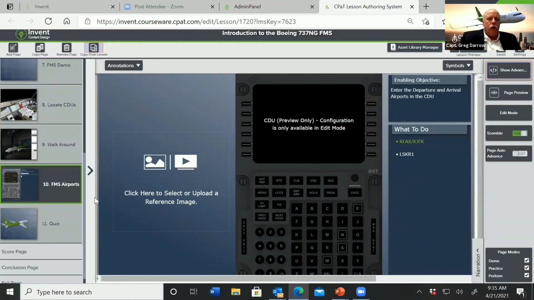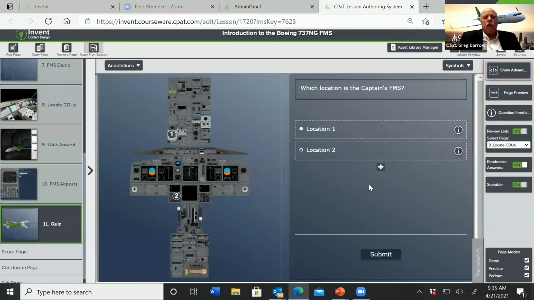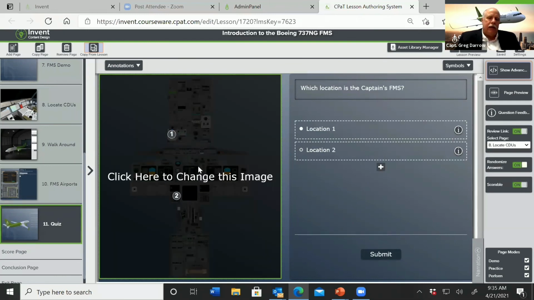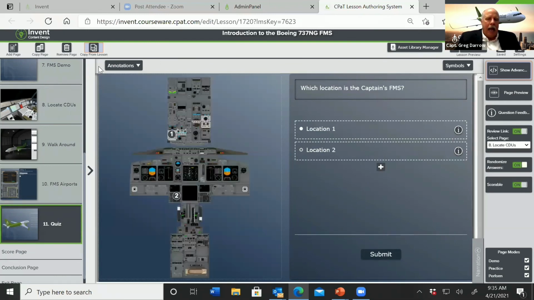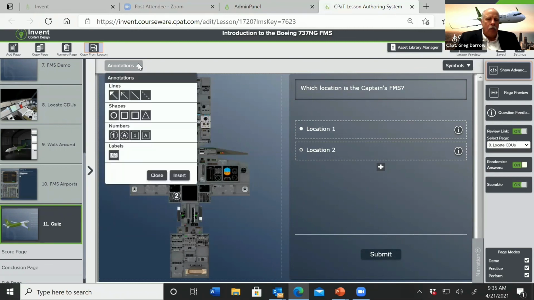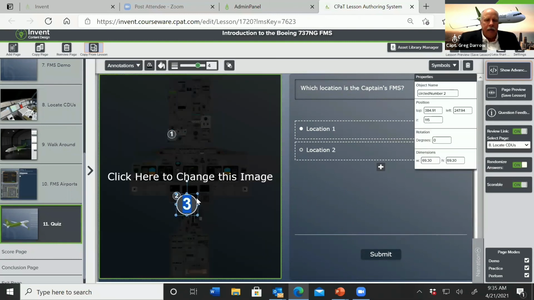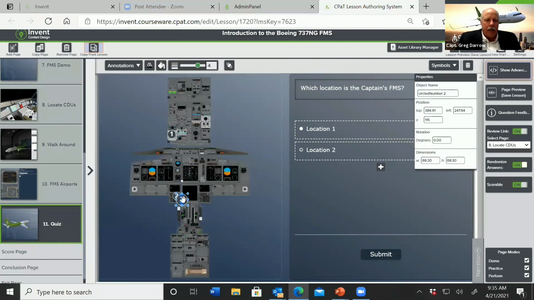So the last page that we can add to our lesson as we design it would be quiz pages. And so you have the ability to add quiz pages that could be for just reference or for credit as we go through, as you create the lesson. And I used a simple example. So I grabbed the 737 cockpit panel image. I annotated it with a quick ball note, and that's as easy as inserting something like that. And so here would be number 3 on my ball notes.